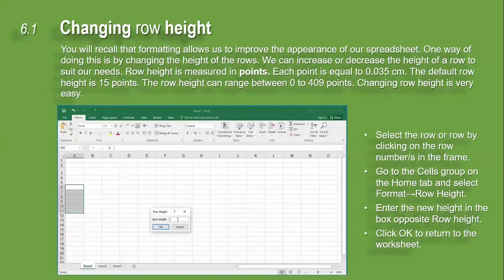You will recall that formatting allows us to improve the appearance of our spreadsheets. One way of doing this is by changing the height of the rows. We can increase or decrease the height of a row to suit our needs. Row height is measured in points. Each point is equal to 0.035 centimeters. The default row height is 15 points.